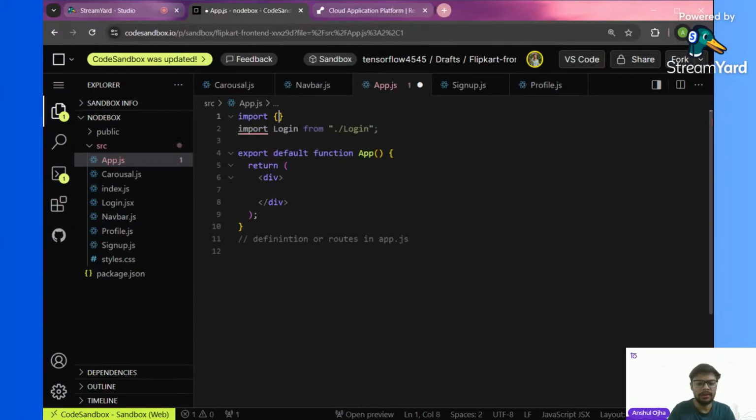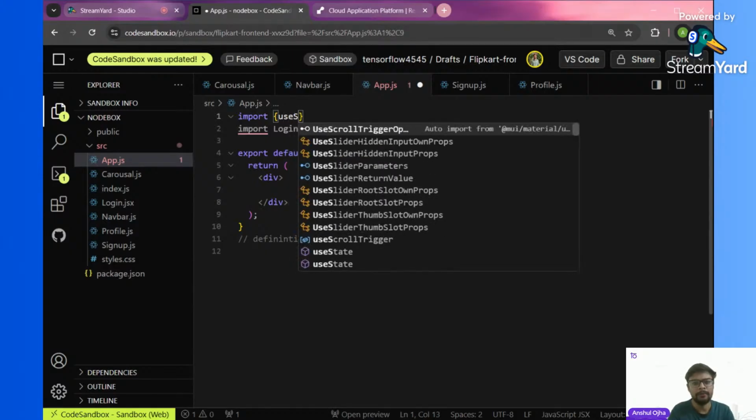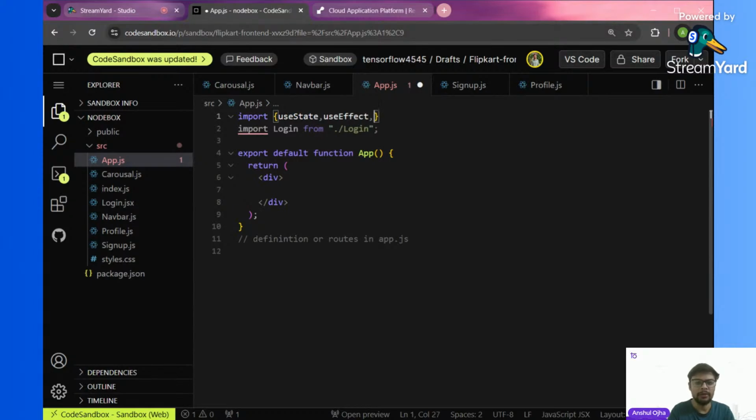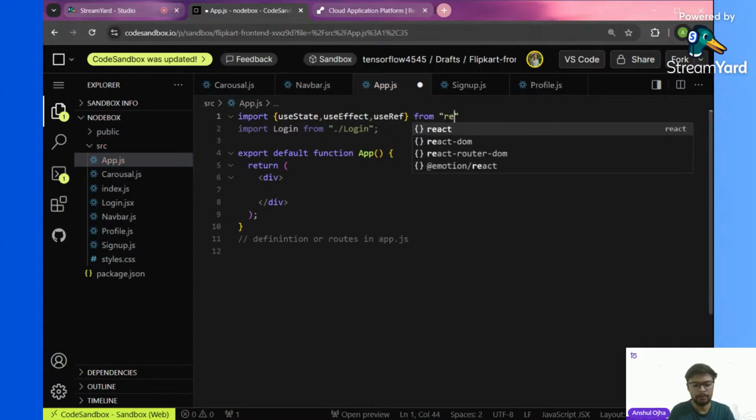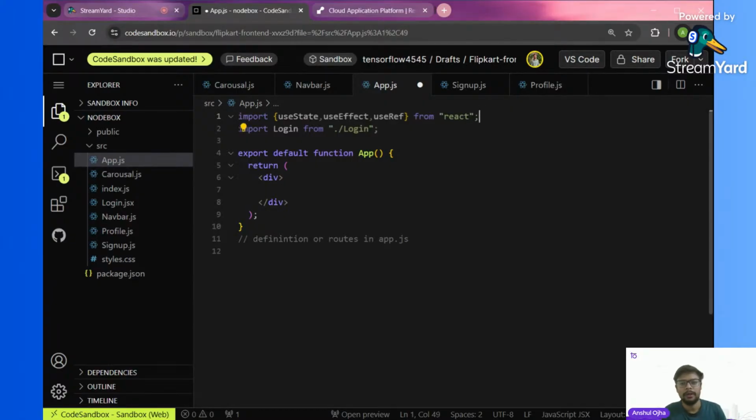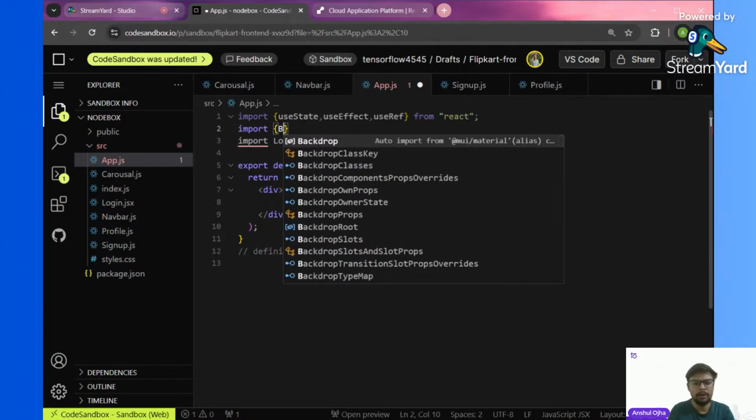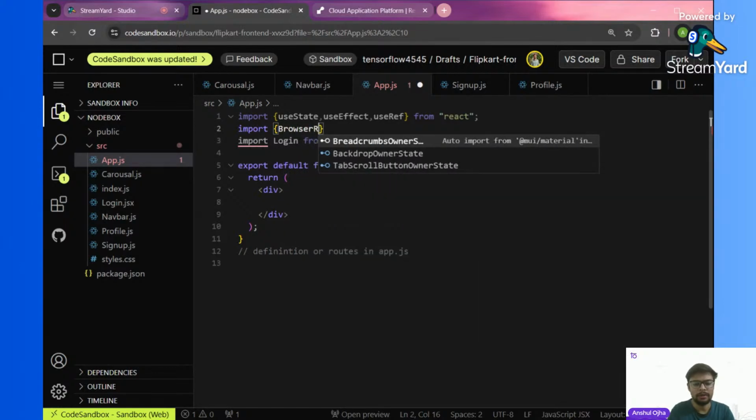What all states do I require in this case? I require my use state and my use effect. Use state and use effect are kind of compulsory in this case because I will be using them in this app, and then I will have my use ref. And I will import it from React Router DOM, not from React, because the router will be from React Router DOM. So this is my use state, and then we have my browser router and other things. Browser router and route will be used for creation of routes.